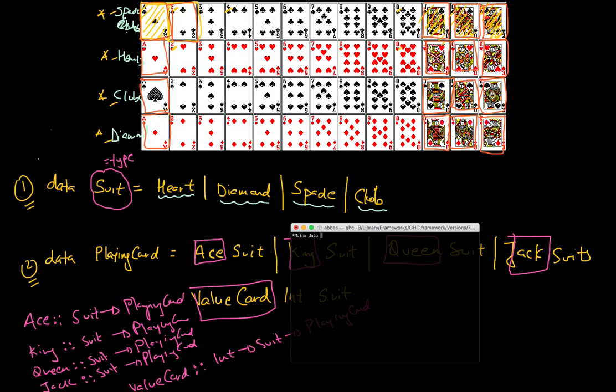So let's create the first one, which is basically my suit, which is going to take on the four possible values: a heart, a diamond, a spade, or a club. And this basically takes all the behaviors from the type class Show. Let's do the same thing for a playing card. A playing card can take on these five possible value constructors.